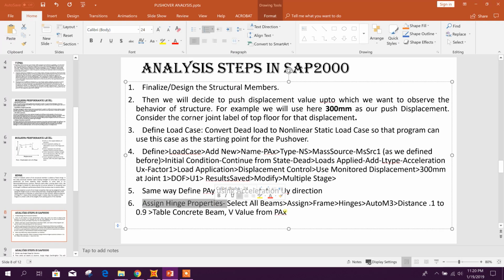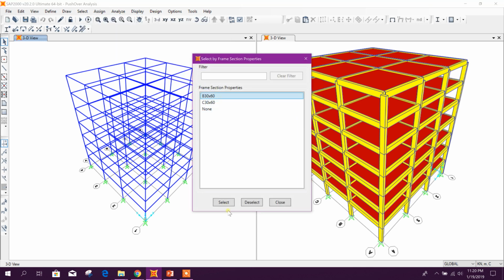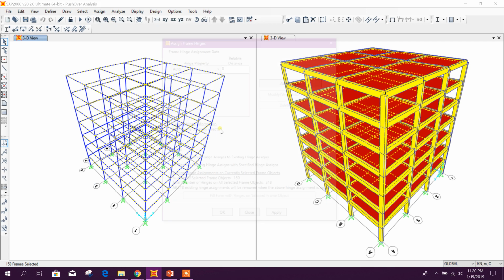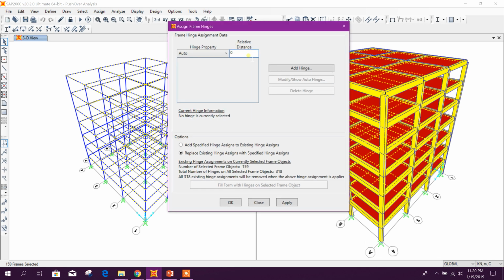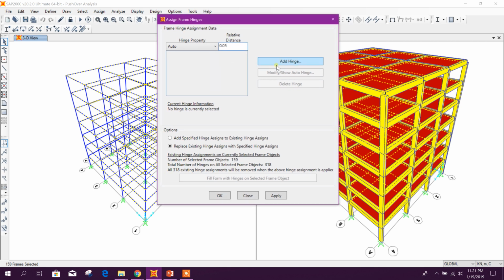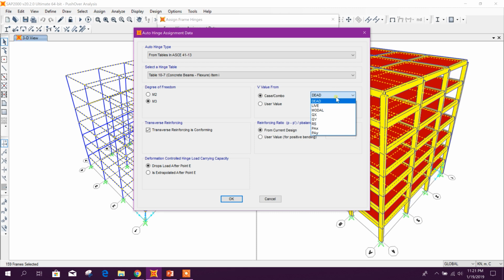Now we have to assign hinge properties. Select the beams, then go to assign, frame hinges, auto. In ETABS we provided the relative distance 10% or 0.1 so that it starts at 10% distance from the starting point of the member. Here we will provide 0.05, that means 5% to 95%. Here it is concrete beam, compound, here PAX, other things we will keep the same.